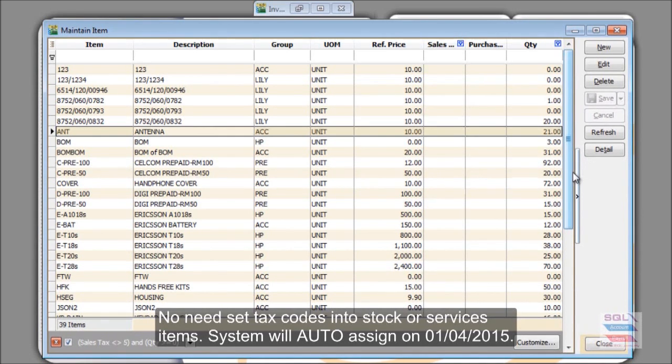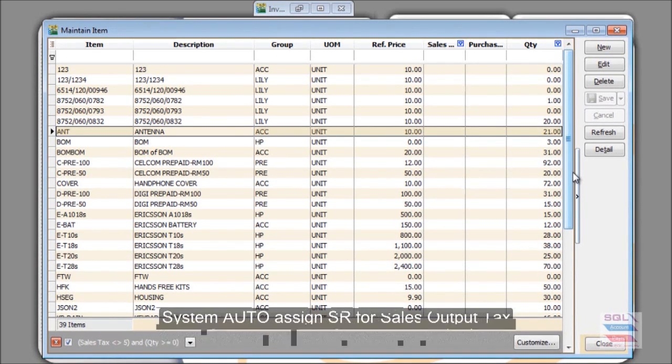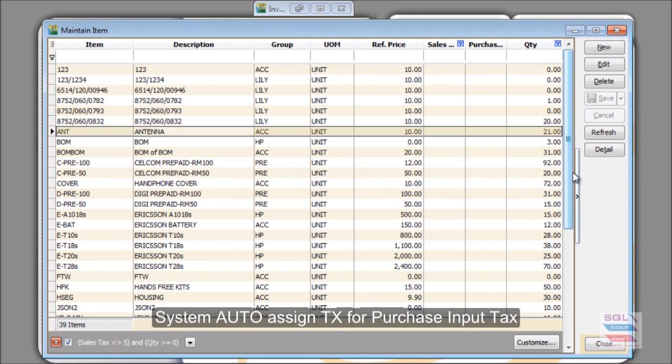You can just relax, and even if you have 1,000, 10,000 or 100,000 items, no tax code setting is required, because the system will automatically set it for you on the 1st of April 2015. How do I prove that?